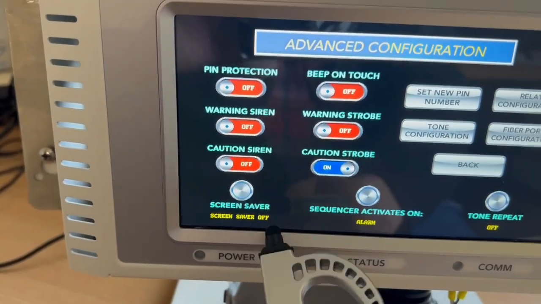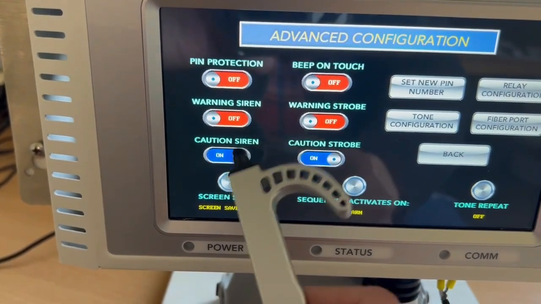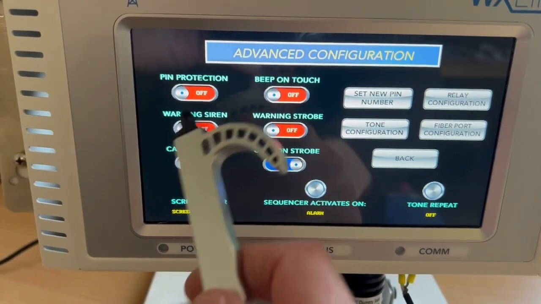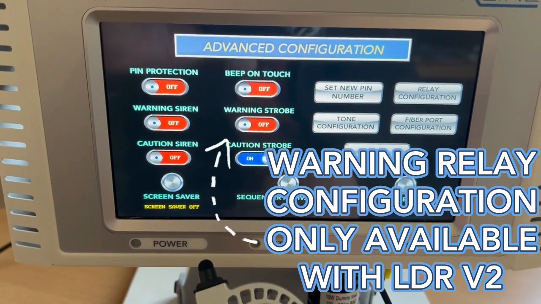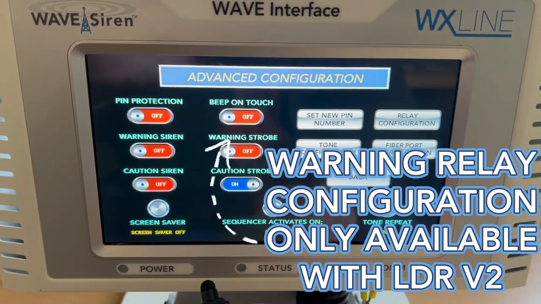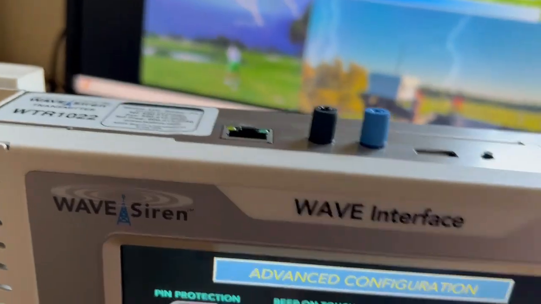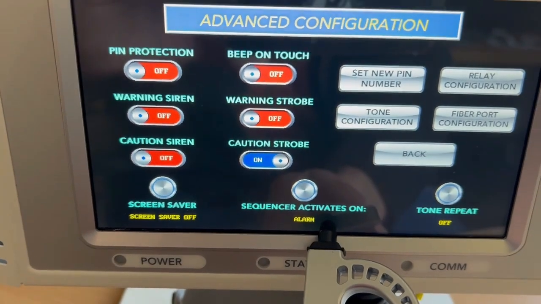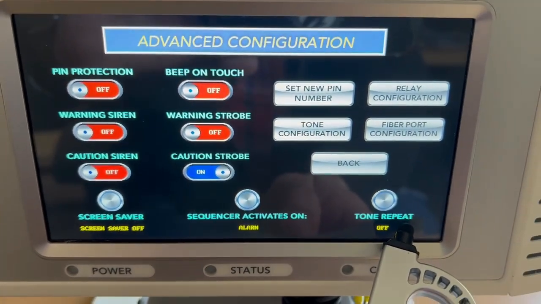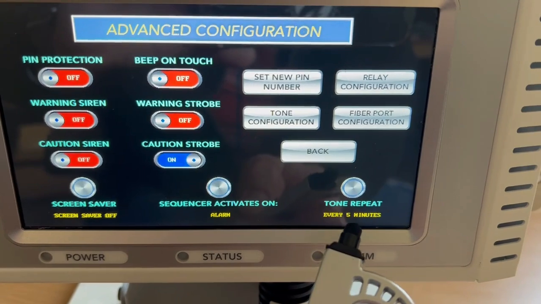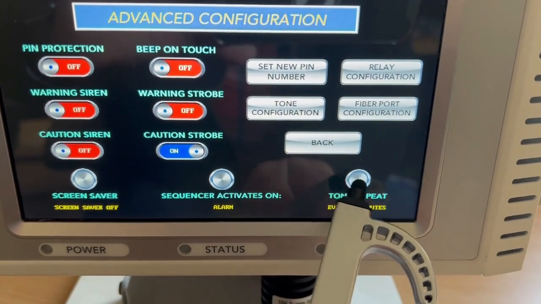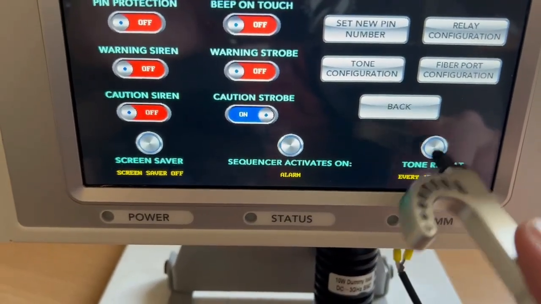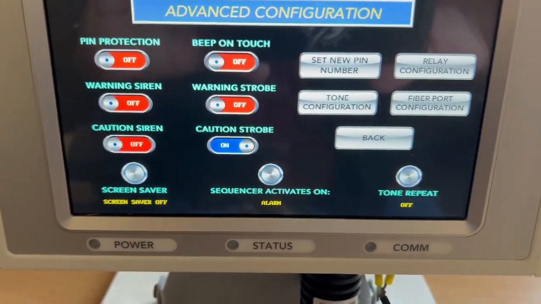You can have a warning siren if you choose. Warning strobe, caution siren, caution strobe. Now with the LDR relay configuration, you're not going to have warning or strobe, because that resolution is only obtained by having an LDR V2 with a fiber connection to the interface that would connect right here. You also have a screensaver option, sequencer options, and a tone repeat option. Tone repeat, if you turn this on, then every 5 minutes the horns will sound the previous sound while you're in a lightning alert, or 10 minutes, 15, 30, or you can just turn it off.